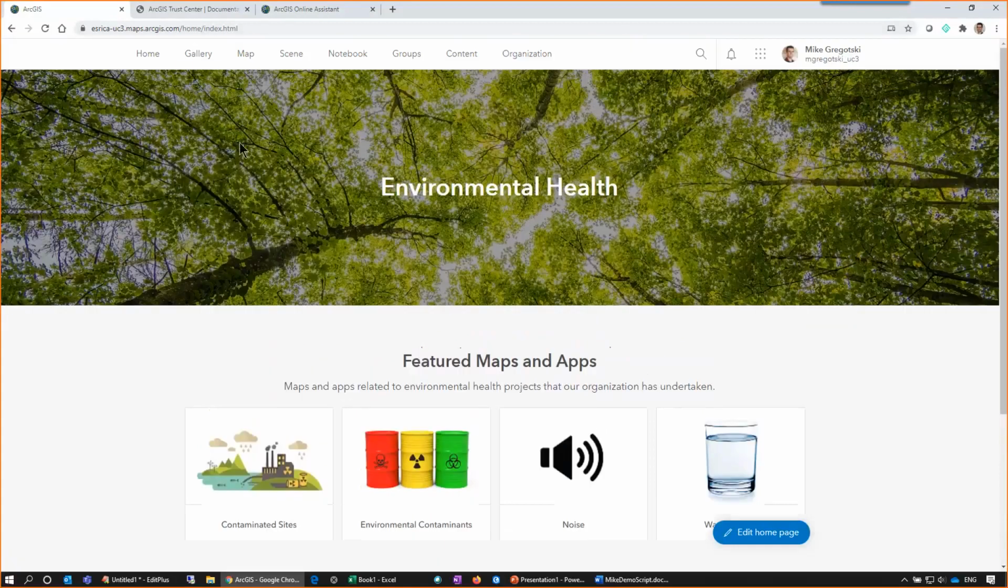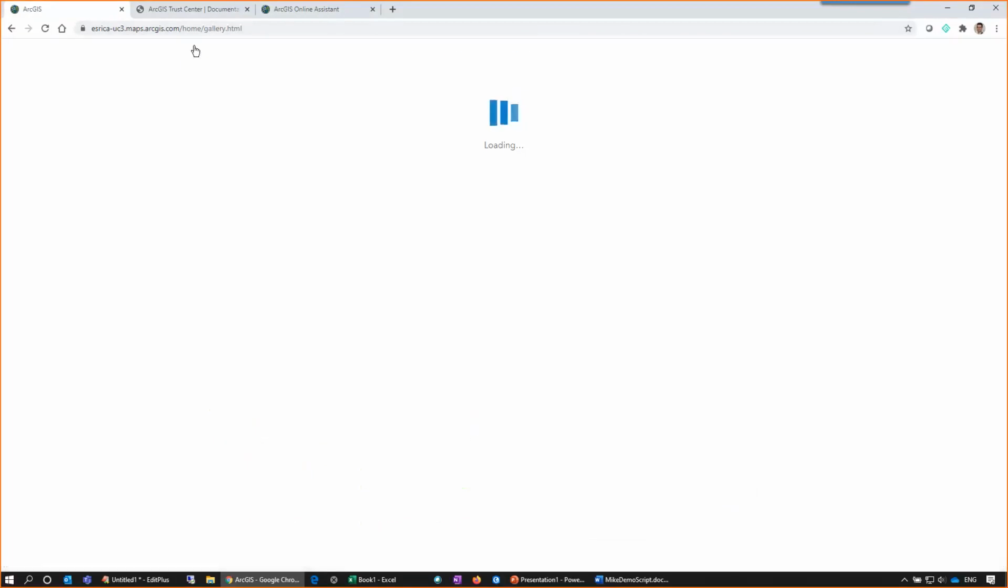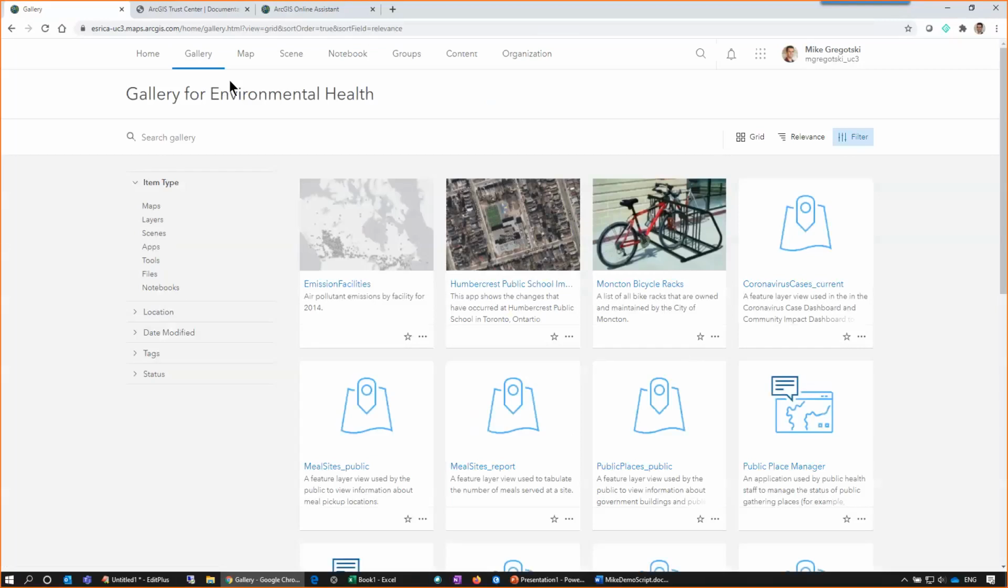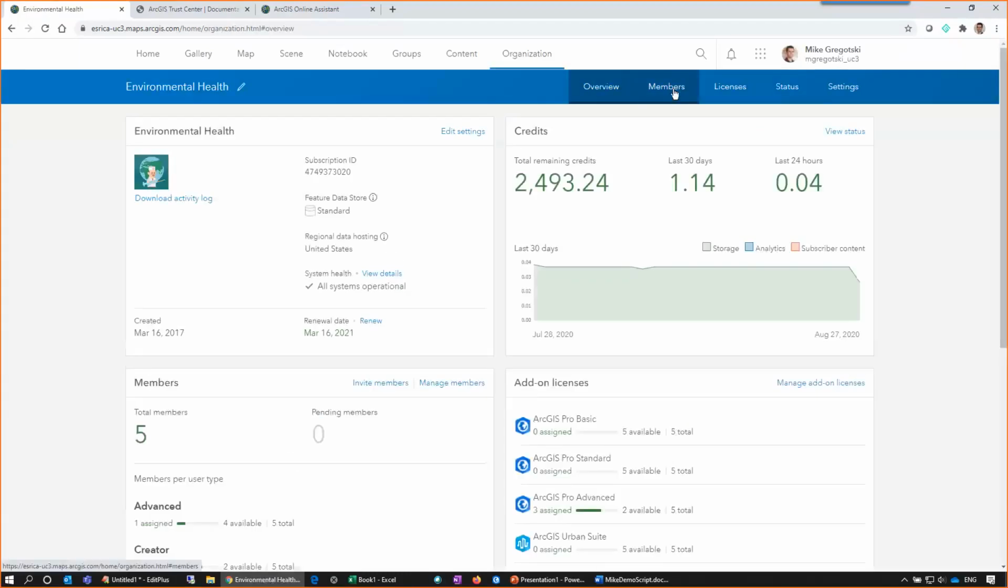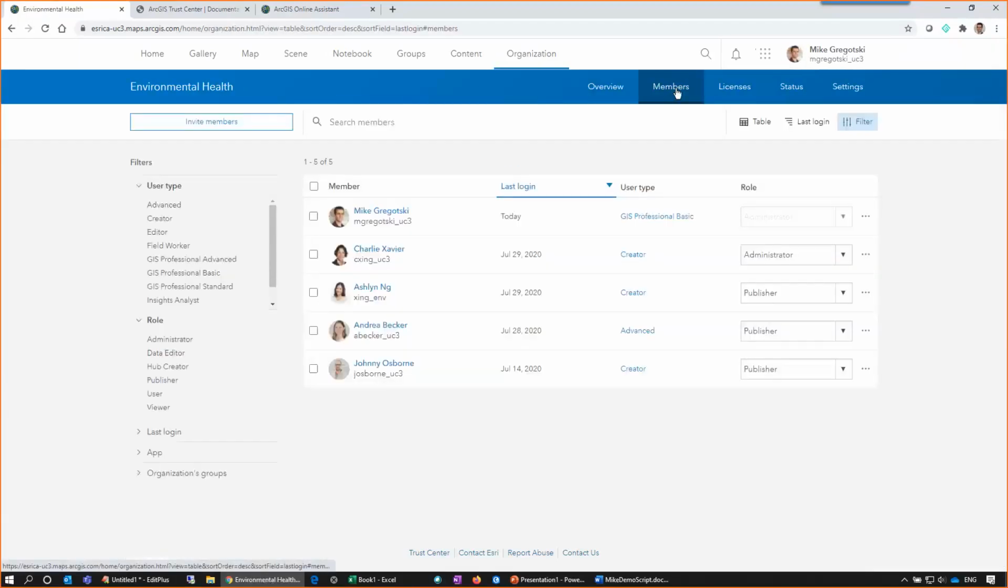If we start poking through our site here, we're going to see I have content in it like your organization probably does. I have within the organization information about what's been used. I have 5 members in the organization, and so on. So a fairly standard ArcGIS Online organization. What I want to do is interrogate this to figure out where the HTTP settings are that I would like to be aware of.